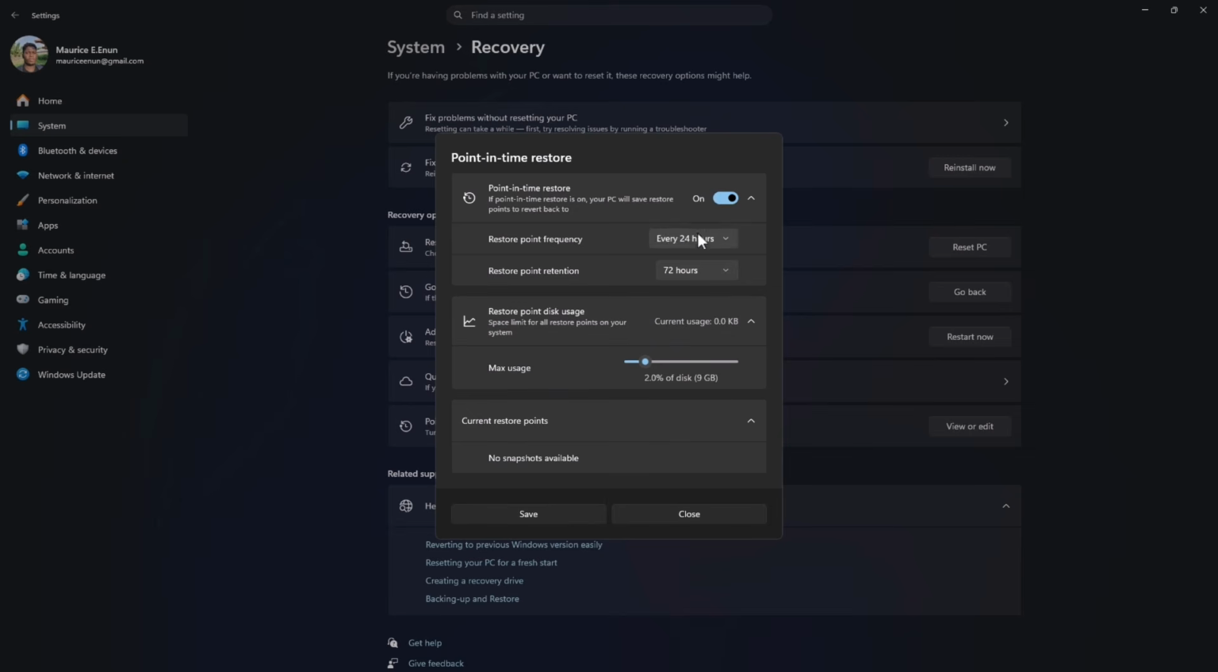Now, how does this actually work? Behind the scenes, Windows periodically creates restore points while you continue using your computer normally. By default, these restore points are set to every 24 hours and are kept available for several days. If a future Windows update, driver installation, or software change causes your computer to become unstable, you can simply restore your system back to one of these earlier restore points. That means less downtime, less frustration, and a much faster recovery process.